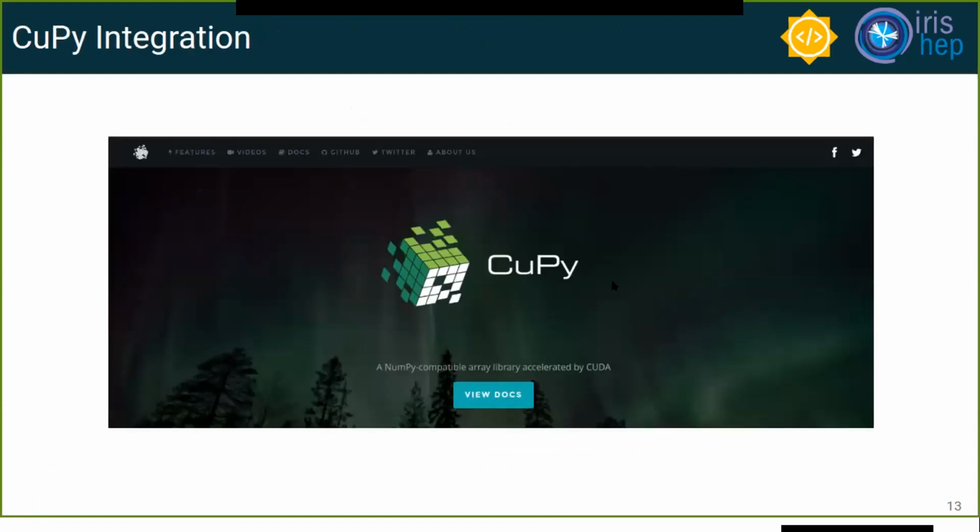Lastly, awkward array has a strong integration with CuPy now. CuPy is just a mirror of NumPy, but for CUDA. So CuPy uses GPUs to perform a lot of functions of NumPy, and they are very symmetric altogether. And they have pretty good documentation, so you could just check out the website for more information.